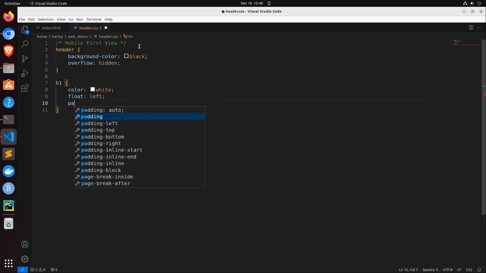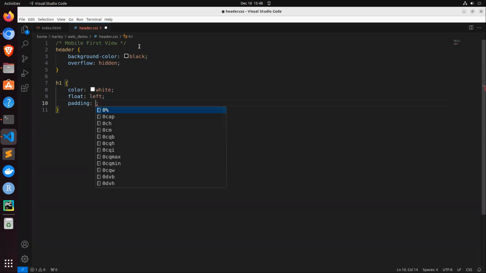When we give padding, we can specify 1, 2, or 4 values. I'm going to specify 2 values. The first value will be top and bottom, and the second value will be right and left. The values go clockwise, so if you specify 4 values, it goes top, right, bottom, left. If you specify 2 values, it goes top, bottom as a pair, and then right and left as a pair. And if you specify just 1 value, then it's applied to all 4 sides.